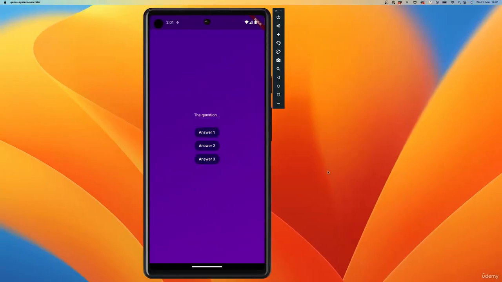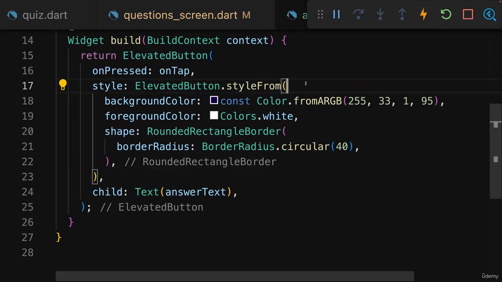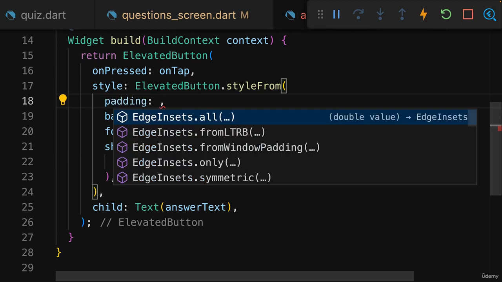With that, if we save this, we have some nice rounded off corners, and the buttons should now look something like this. And now I just want to add more padding, so more internal spacing between the text and the borders of that button. So that padding here should be increased. And that can also be done with this style object. In there, anywhere in this styleFrom method, you can add the padding argument and set this to a value with the EdgeInsets class provided by Flutter.